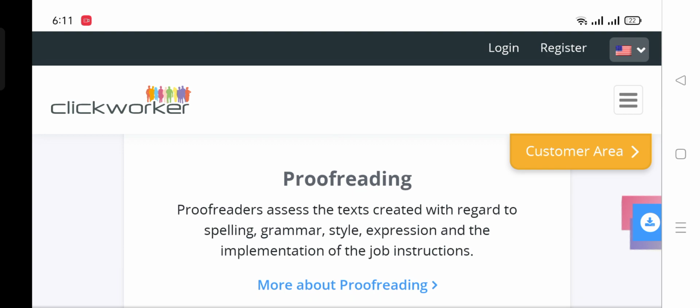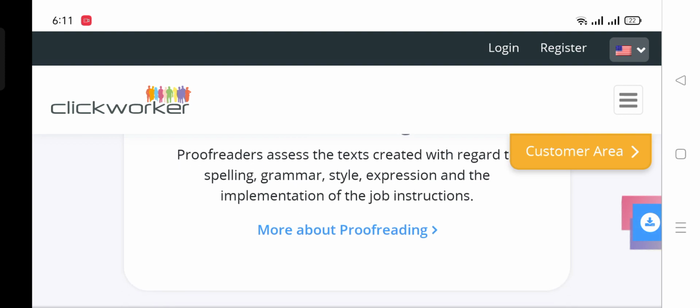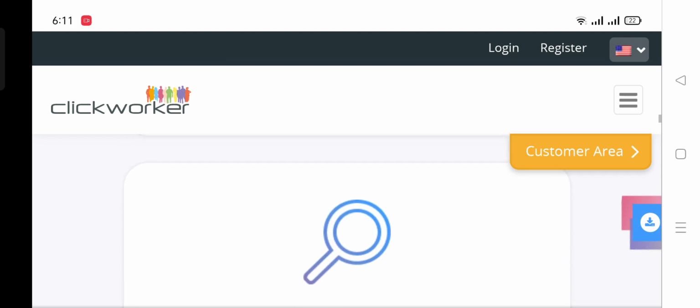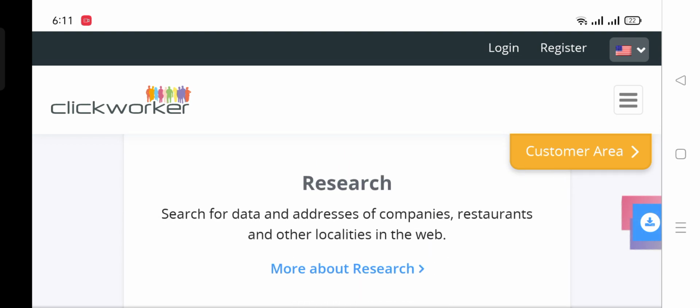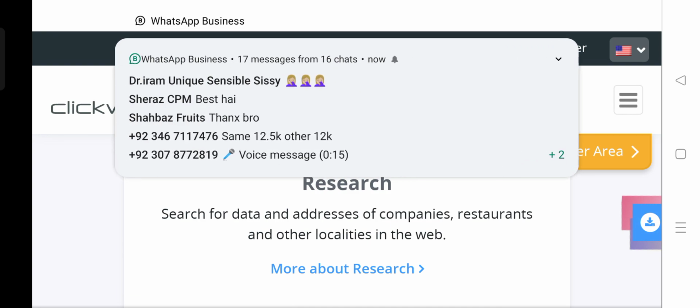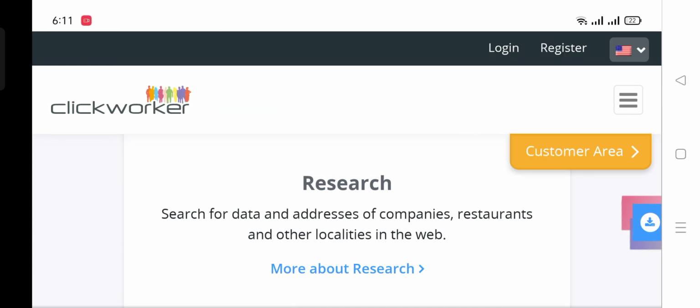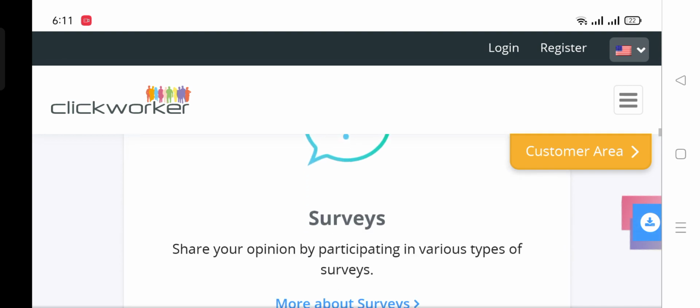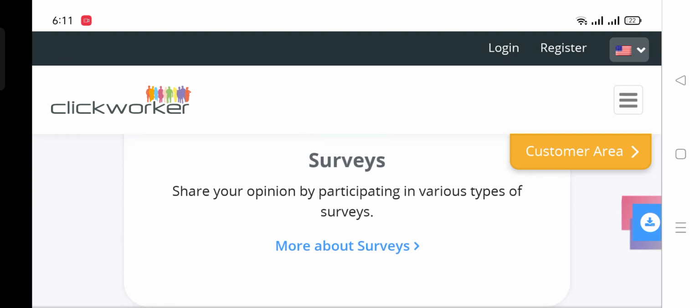Proofreading. Proofreaders assess the text created with regard to spelling, grammar, style, expression, and the implementation of the job instruction. Research. Search for data and addresses of companies, restaurants, and other localities on the web. Surveys. Share your opinion by participating in various types of surveys.